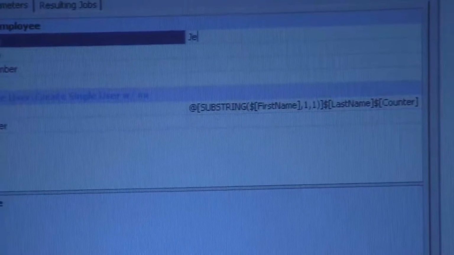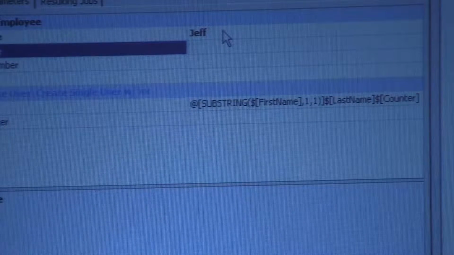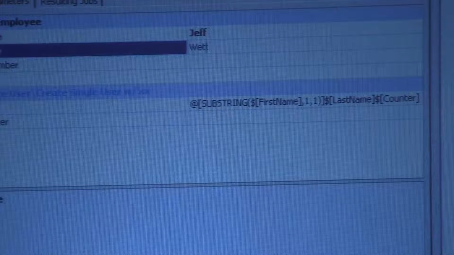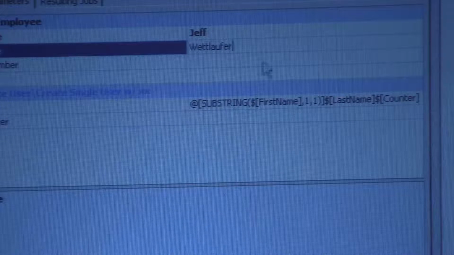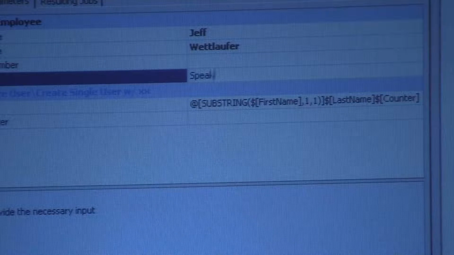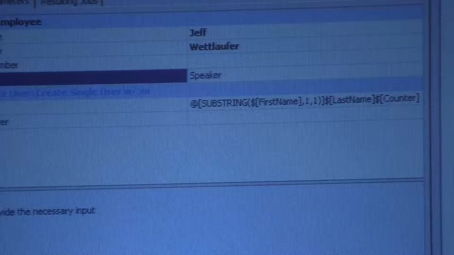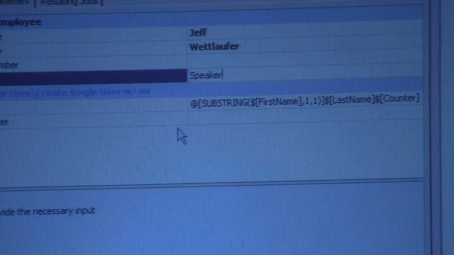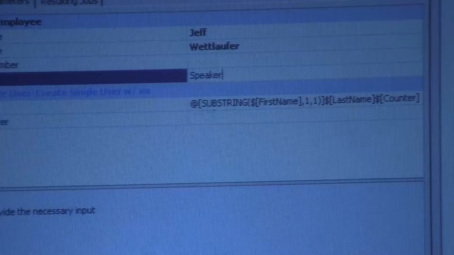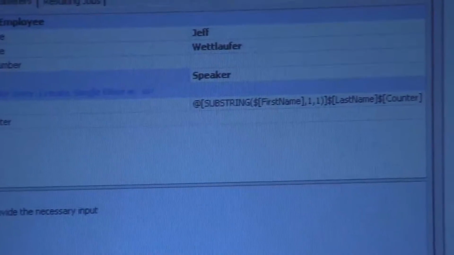So let's create a user account for Jeff. That's the only set of information I need. This is a single user account. If I have 1,000, I simply select a comma separated file with the same information but for 1,000 accounts. Same activity.